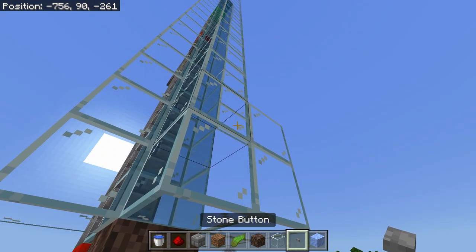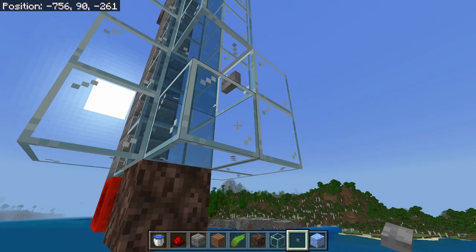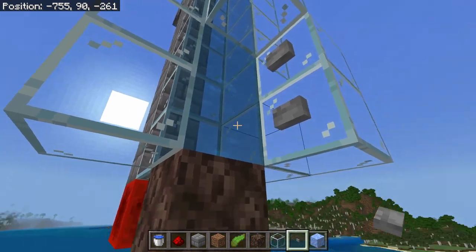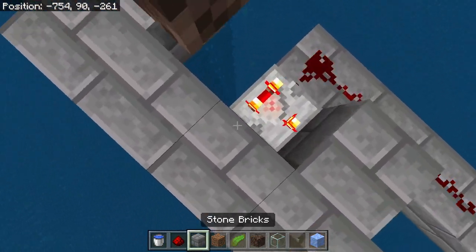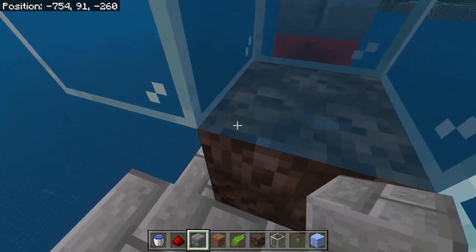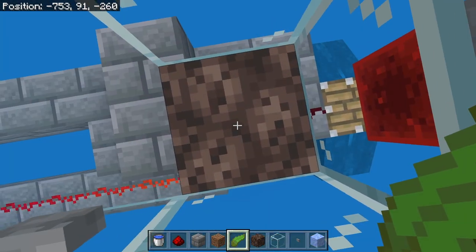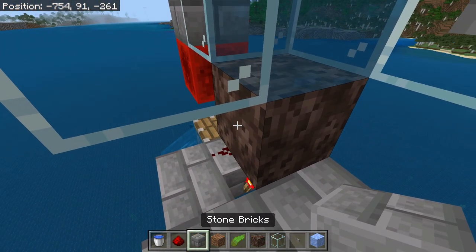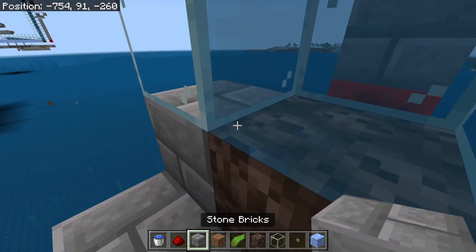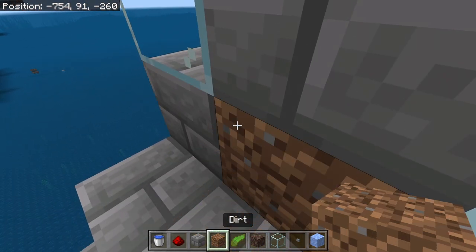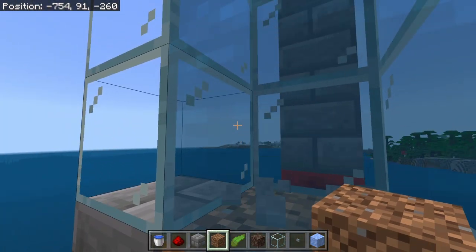Go ahead and break this really quickly and place down a button there instead. A button there also. And that's going to allow you to get into the bubble column. So then you can place down a temporary block here, a temporary block here, and jump up here. And what we're going to do is replace this piece of soul sand with a block that we can actually place kelp on. So we're going to place down a temporary block there, and also place a temporary block here, remove this block, place down a dirt block here, and you can remove that temporary block.